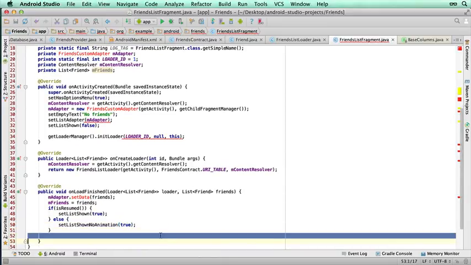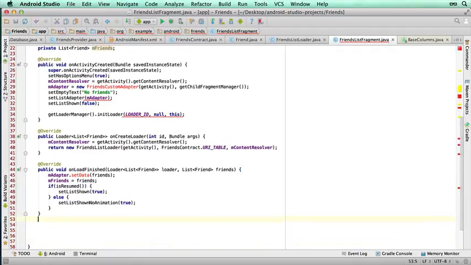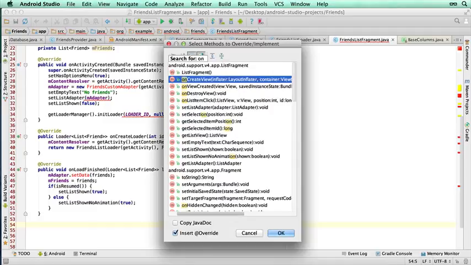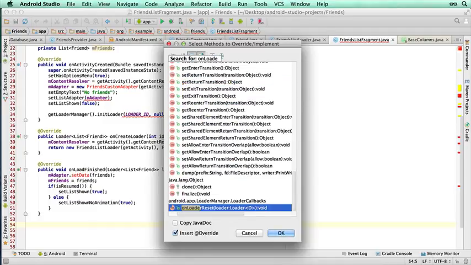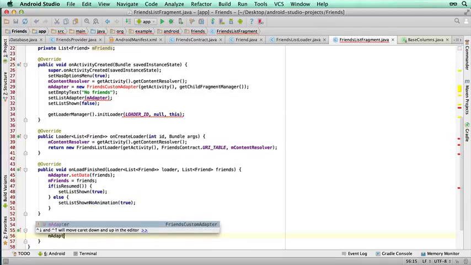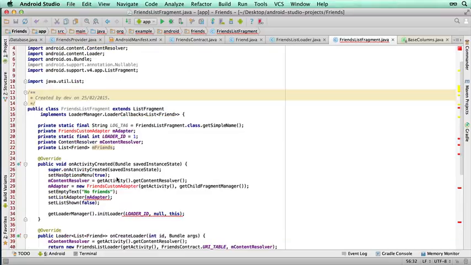Okay, so that's pretty straightforward. So that's now the mechanism for when the load's finished. And of course, we've talked about this in other videos, but the reset, we also need to cover that. That's overriding another method, and that one is called onLoaderReset. So we need to set mAdapter.setData to null because it's been a reset. So we need to basically delete the data that's in the data set. And that's literally it. So that's the friends list fragment.